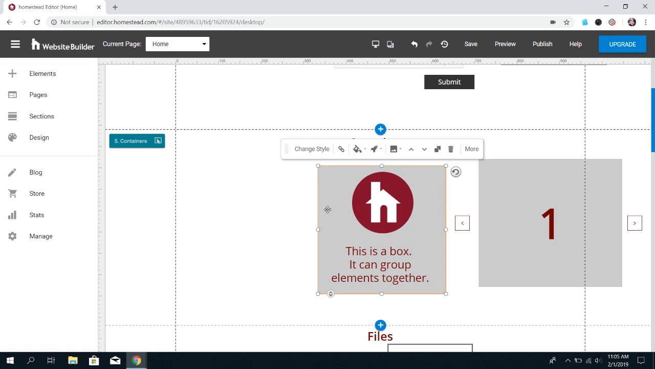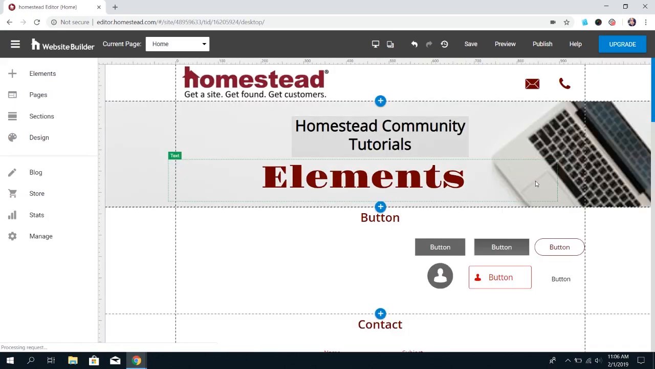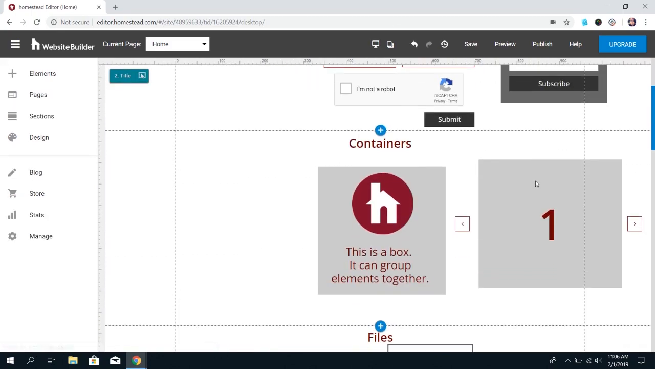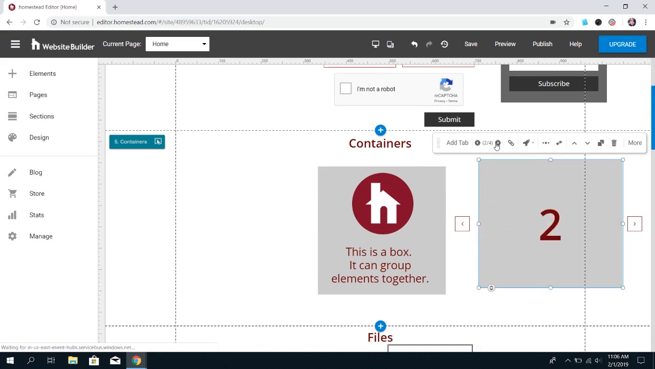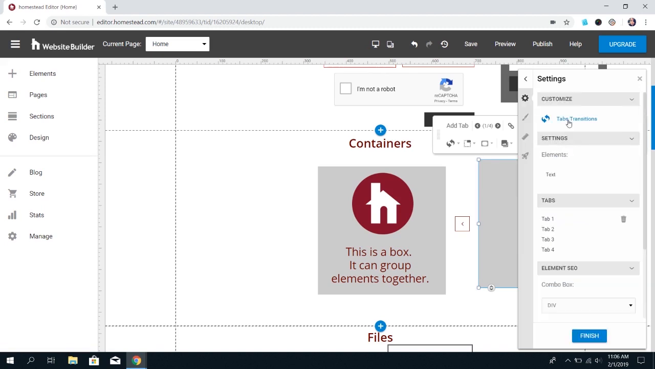This is really easy if you know you're going to have to move certain elements together, or you want certain elements to be grouped together always, even in the mobile. See? And then tabs are basically just boxes that you can add multiple slides to. I added four slides and I just put a different number in each of them. But you can put any element in these tabs, and then you can either put navigation buttons, or if you go into the settings, you can set the transitions for the tabs to transition automatically.